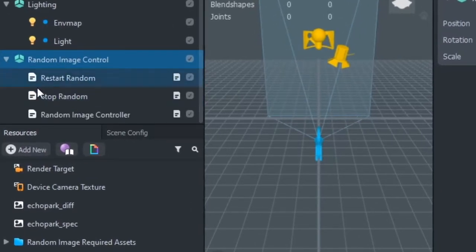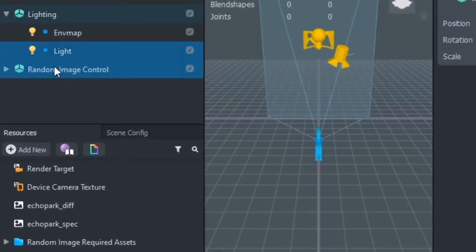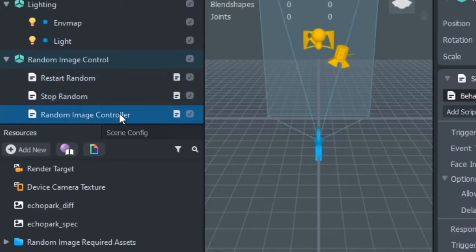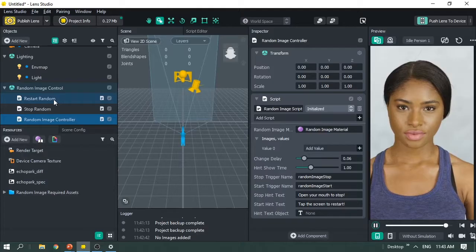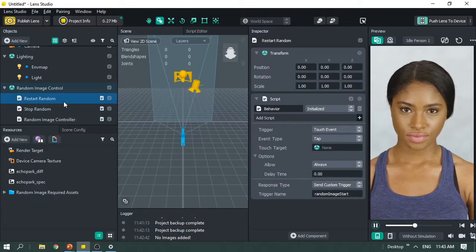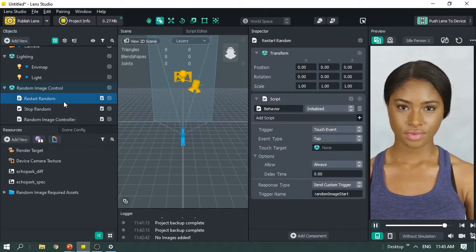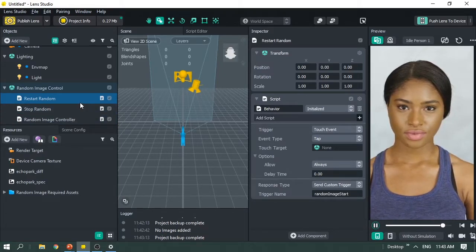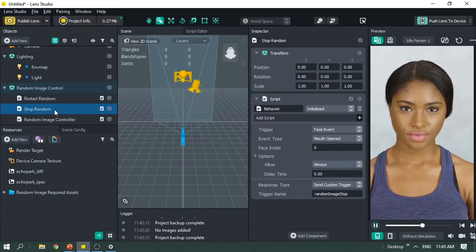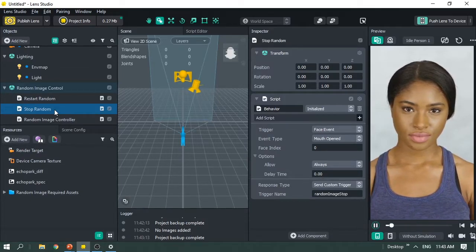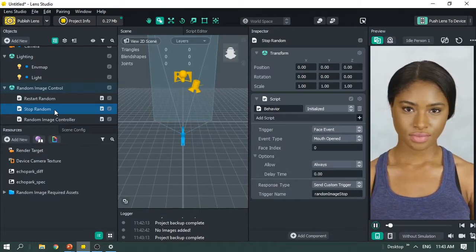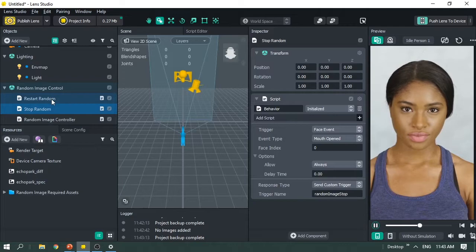Okay, so you will have this whole thing, and this is basically a scene object, and under the scene object you have three main scripts: restart random, stop random, and random image controller. I'll go through each of these quickly. Restart random is basically to restart the randomizer. So every time you want the randomizer, you need to use this function. To stop the randomizer, let's say maybe when you open your mouth, or maybe you want a tap again, or maybe when you raise your eyebrows, that's possible using the stop randomizer.